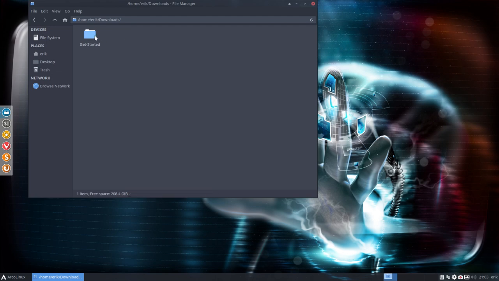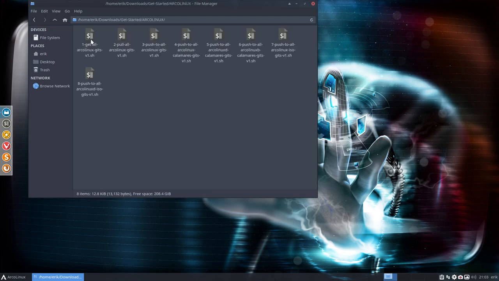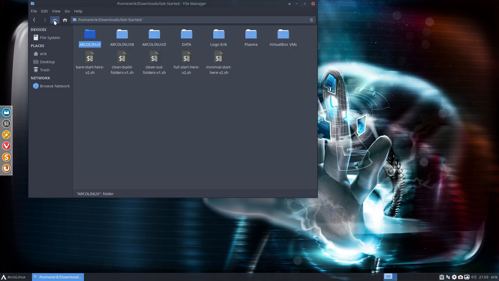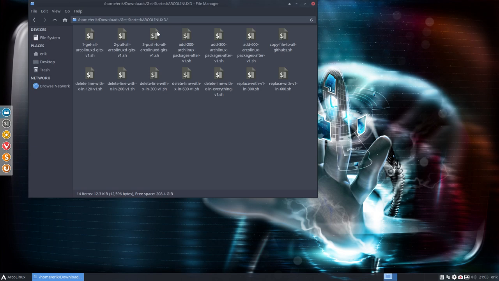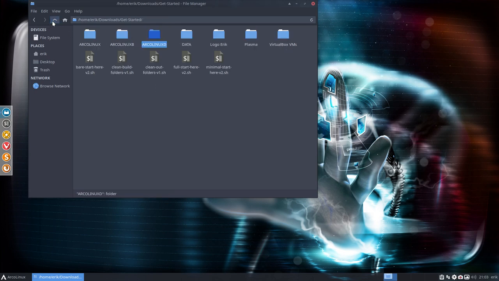This we don't need, get started, all scripts. These are all the scripts to get ArcoLinux stuff in and to synchronize, to push to it and so on. So things that we use on our GitHubs, things that we use to change, delete lines, replace words, etc. It's management tools to quickly make sure that everything is up to date. And then there's three things: one, two, and three.